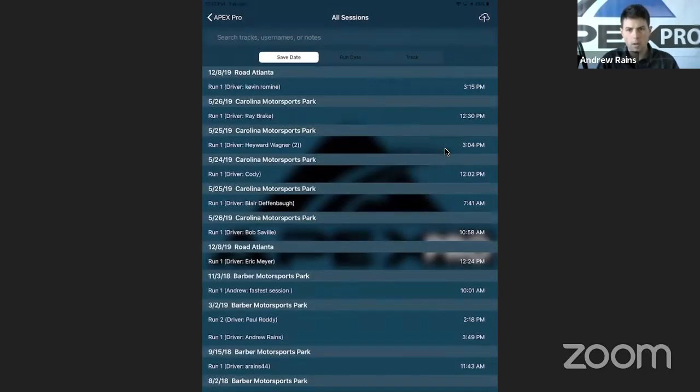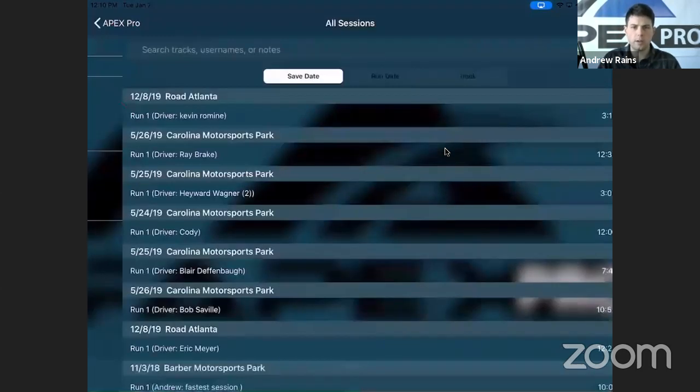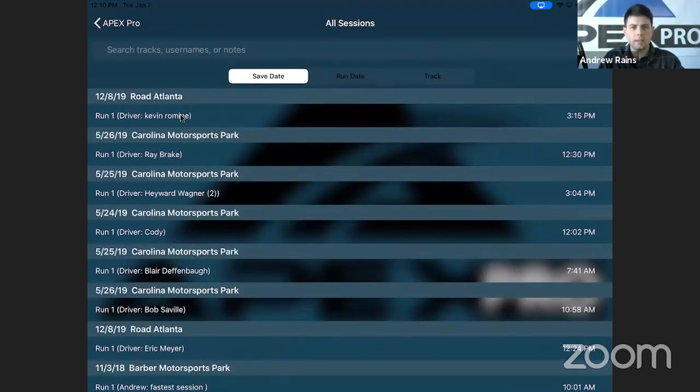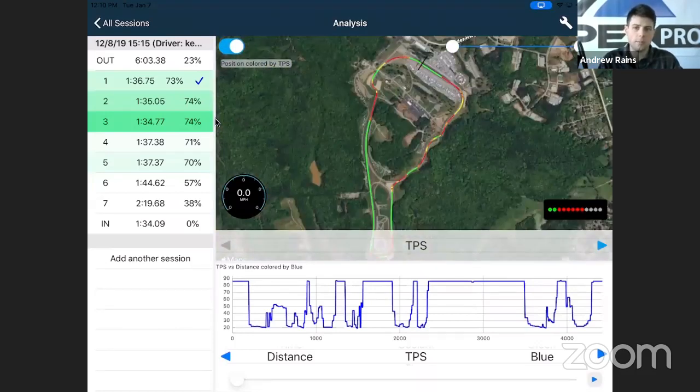There we go. Okay, so now I've gone from the home screen into data, which is right there in the middle of the screen. And this session right here from our friend Kevin Romine at Road Atlanta has OBD2 data. So the way we know if there's OBD2 data is that we can select one of the OBD channels on our channel selector, which is right here in the middle of the screen.